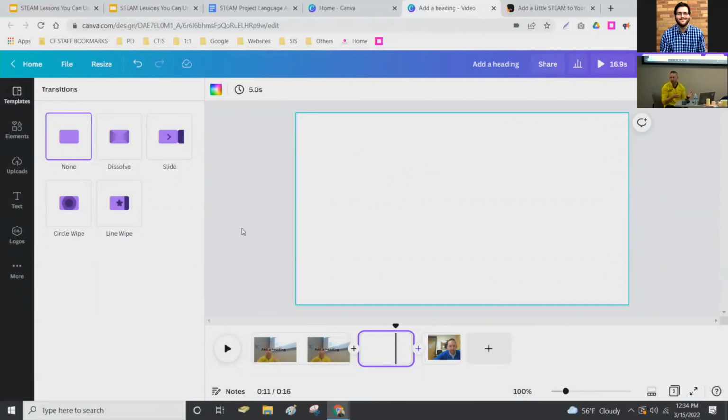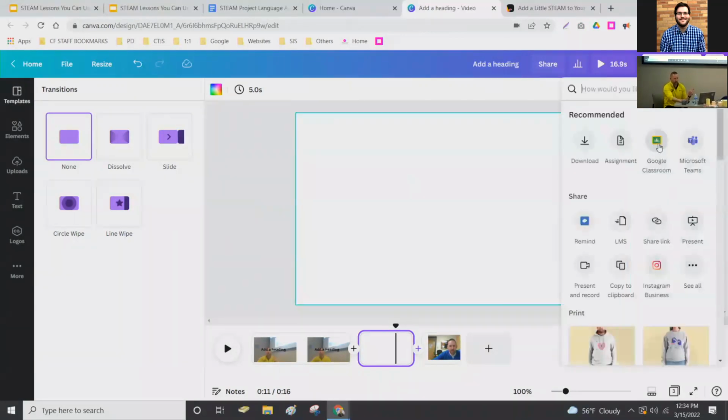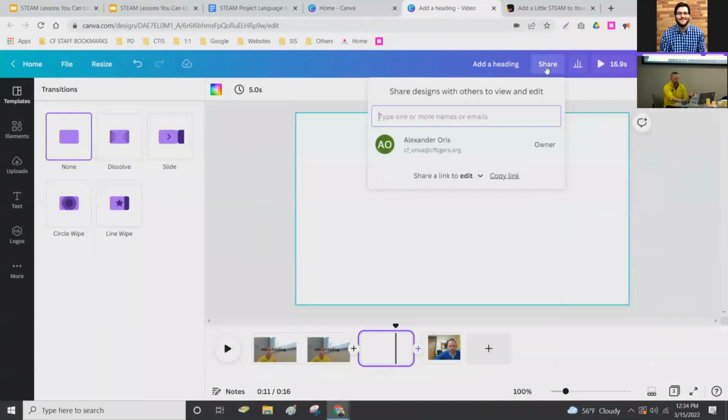They just jump right in, they can design, and then at the end, if you're using Google Classroom, they can share it right to Google Classroom as an assignment. They can click a share button and change who can see it and share the link.